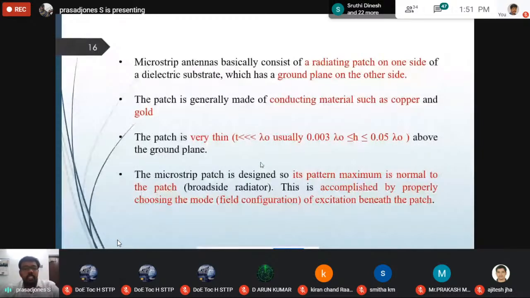So within this range, the patch thickness should be there, and the microstrip patch is designed such that the maximum radiation is in the broadside direction, that is, perpendicular to the antenna axis. This can be accomplished by choosing the current excitation beneath the patch and the field configuration.